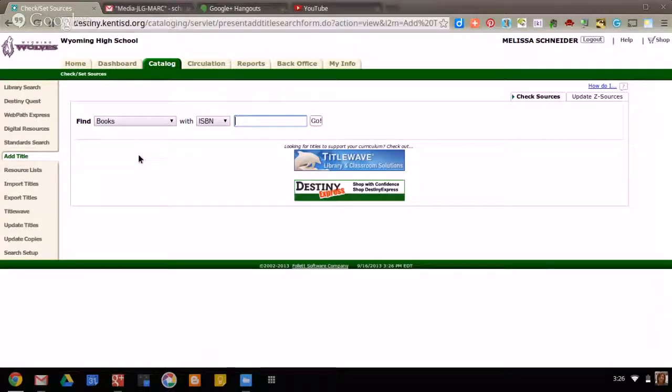This way you can search for the book by ISBN or by title or by author or whatever it might be. You would type your search in here, put the ISBN of the book, pick your book and add that way. But what some of you have needed to do is upload your files for your Junior Library Guild records. To do that, you're going to use the import titles option.